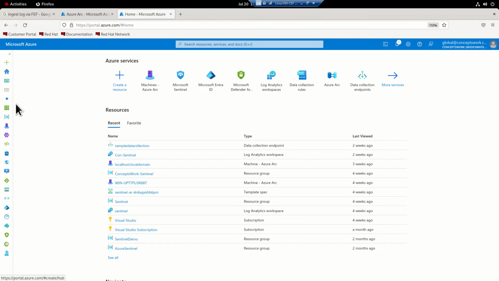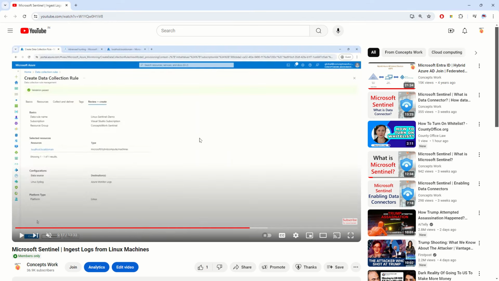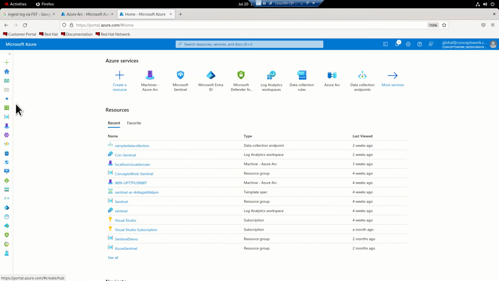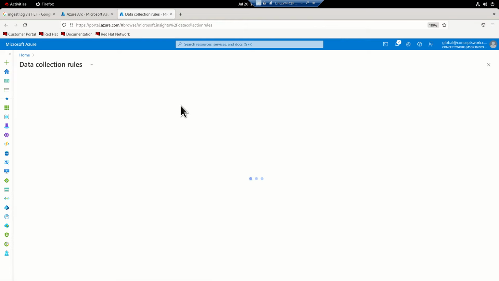Okay. So if you remember, in our last video, we already set up a data collection rule, and we have termed that data collection rule Linux-Sentinel-demo. We are going to use the same data collection rule to capture data ingestion from this particular machine, which we have just onboarded.